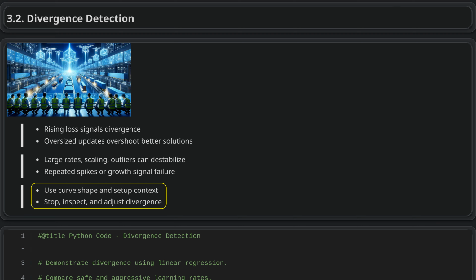To diagnose divergence, look at the learning curve and the training setup. If loss rises immediately, the learning rate is likely too high. If it falls and then spikes, check the learning rate, feature scaling, and data quality. Compare several runs rather than trusting one plot. And if divergence appears, pause training and investigate whether the issue comes from stochastic updates, scaling, or implementation errors.